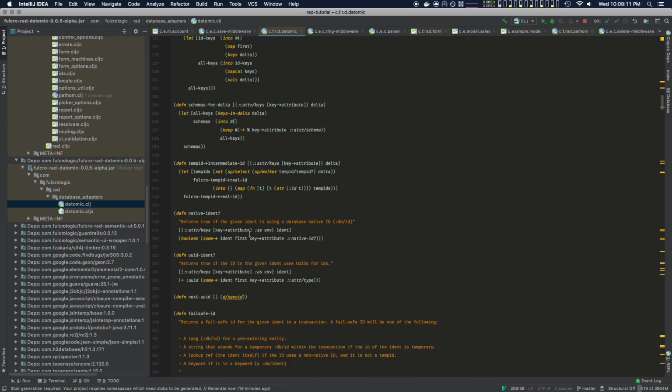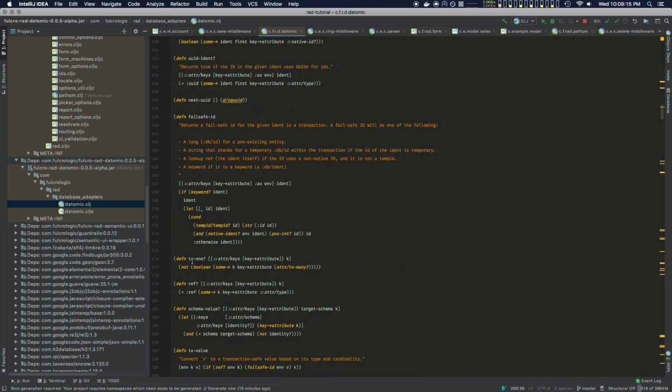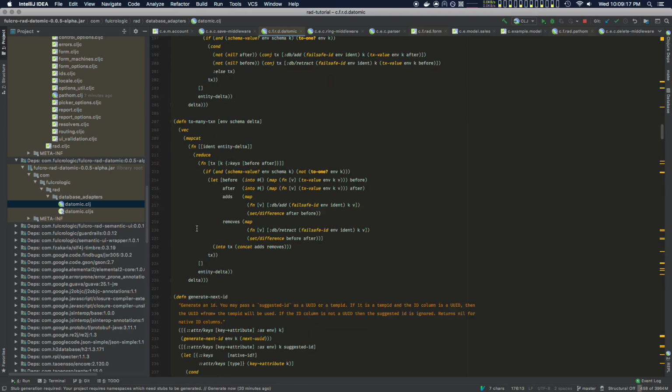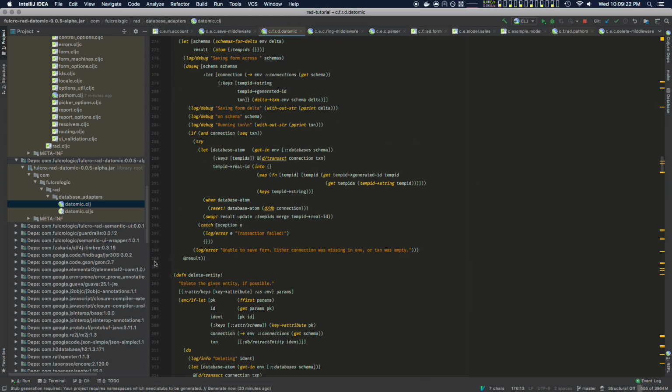So this namespace from about here, 176, through about here, line 300, is all it takes to save a form in Datomic. Any kind of to-many, to-one, scalar attributes, etc., that does it all. And it's similarly tractable for other databases.